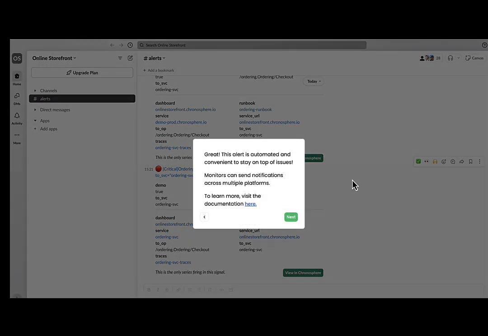So monitors provide a convenient way to stay on top of issues. They can send notifications to multiple platforms, and you can learn more by visiting the Chronosphere documentation.